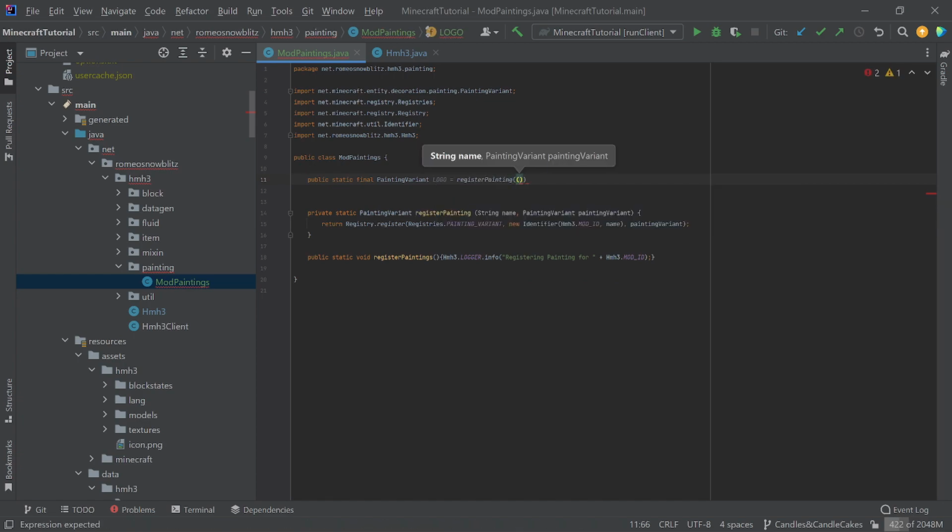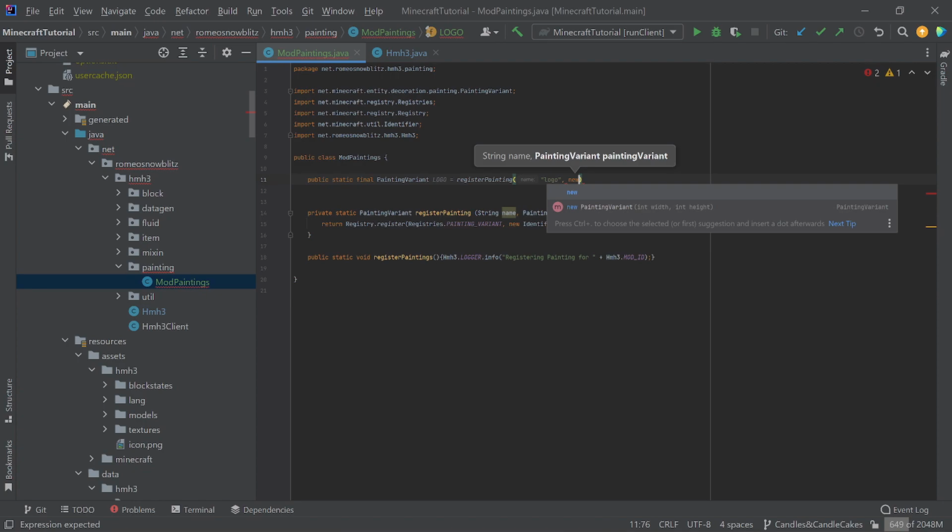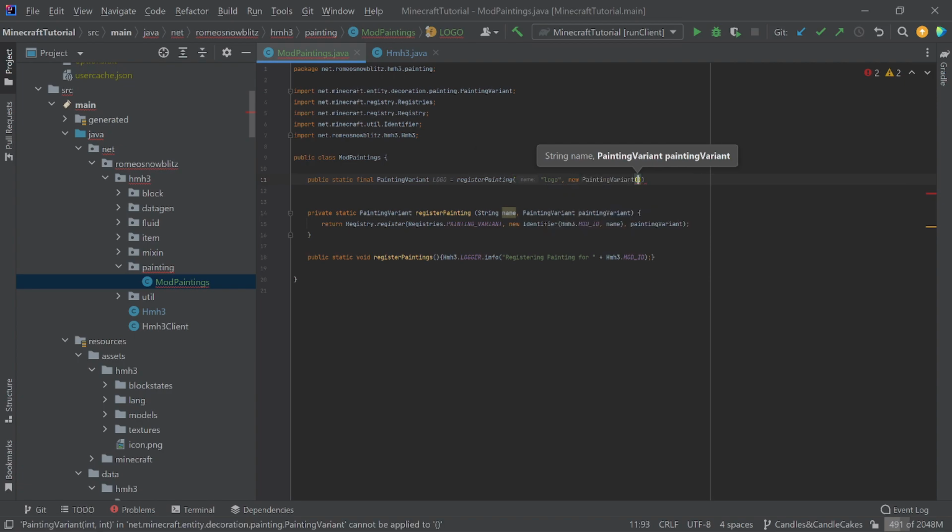And then here we are going to need to do the name. As you can tell, it says name. So here we're going to call it logo. And then here we're going to do new. And then you can tell that I need the PaintingVariant, and PaintingVariant is going to need an integer in width and an integer in height. Now these integers need to be, so 16 by 16 is going to be worth one block. So this would be a 1 by 1 painting. I can do a 16 by 32. This would be the painting where it's 1 wide but 2 high.